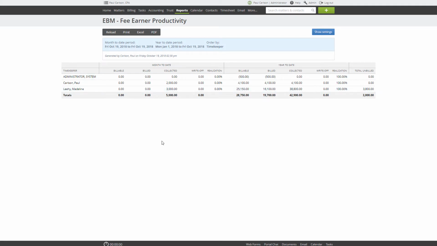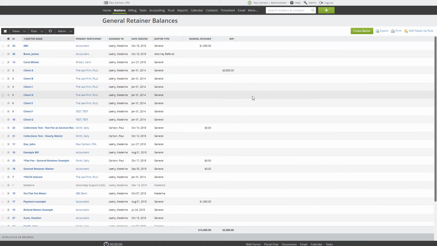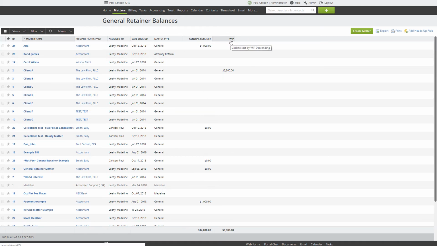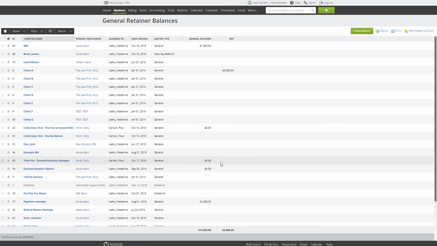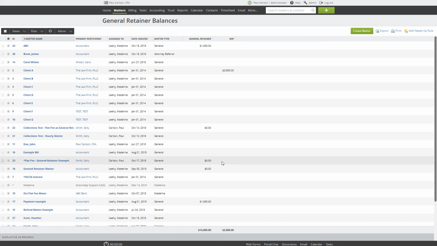And with that, we've walked through how we can use the general retainer process within Action Step to monitor real collected numbers by timekeeper, and how we can use general retainers and work in progress numbers to track how much unearned general retainer we have on matters and how much unbilled work we have on flat fee matters.